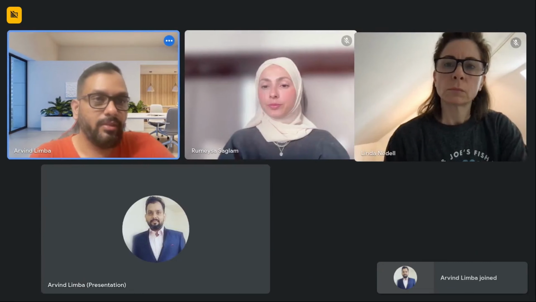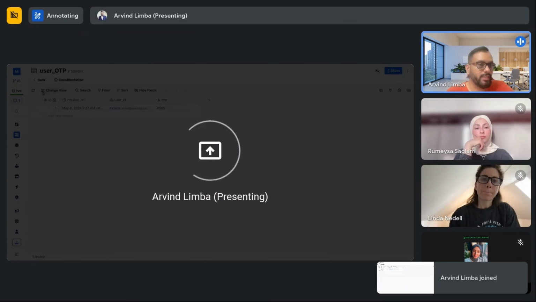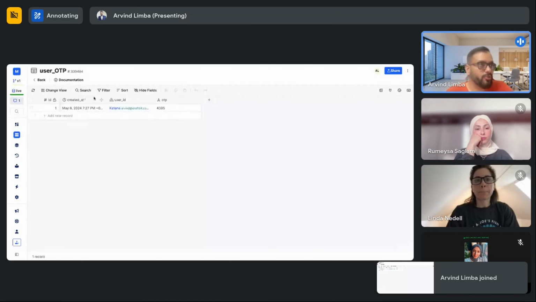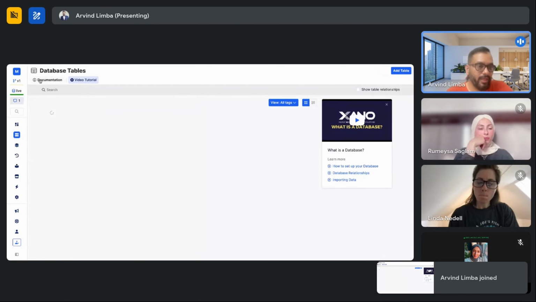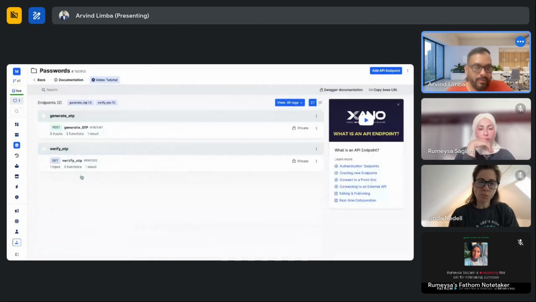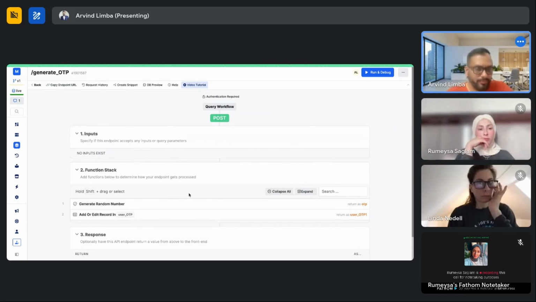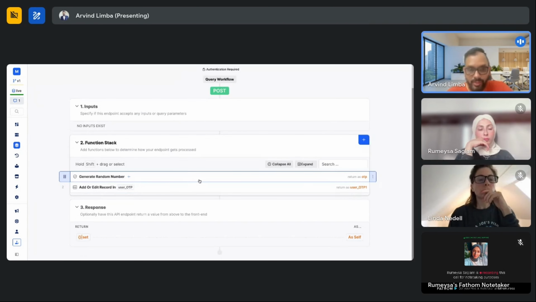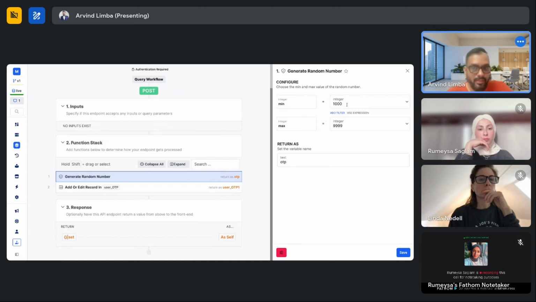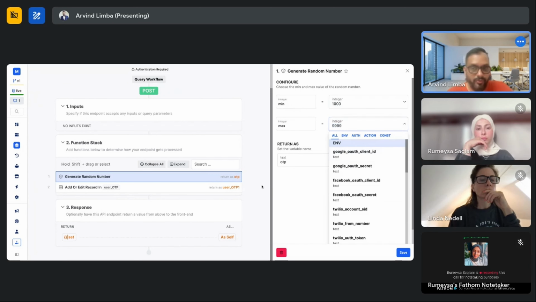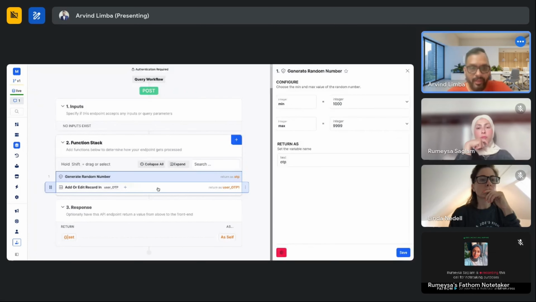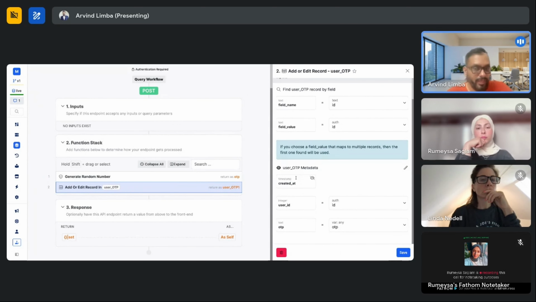All right, so this is a table I have created to store the user OTP, and these are the two endpoints. Once the user is navigated to the send OTP screen, we are generating an OTP. I am generating a random number starting from 1000 with a maximum value of 9999. It will generate any random number and I'll store that number in my database.